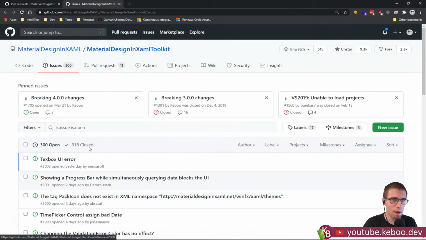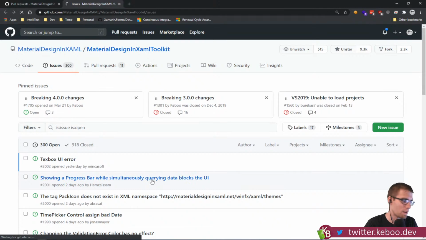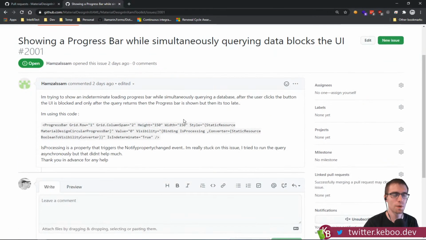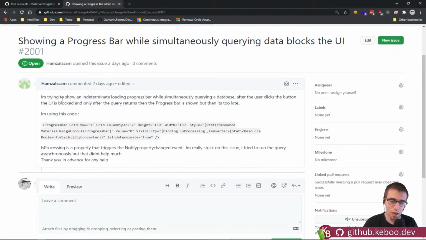I'm going to switch here real quick. I'm planning on doing most of the pull requests if we can, but this issue here I wanted to specifically look at because I find it really interesting. This guy is showing an intermediate loading progress bar while simultaneously querying the database. After the user clicks a button, the UI is blocked, and only after the query returns is the progress bar shown, but then it's too late.